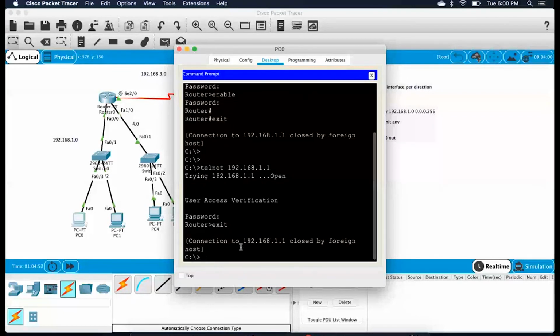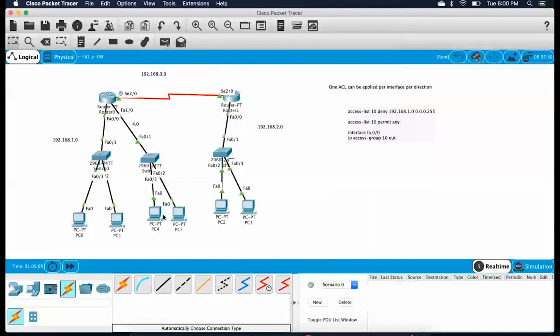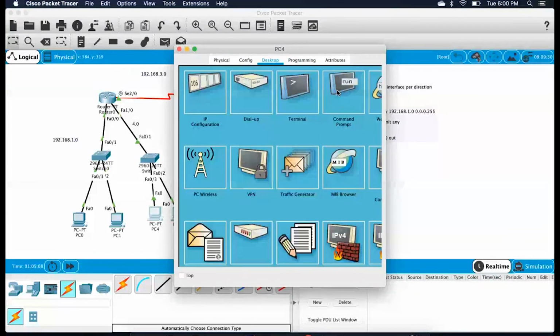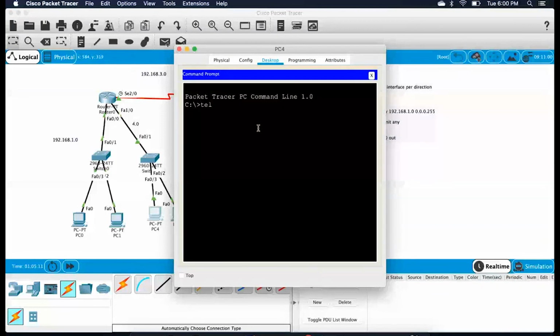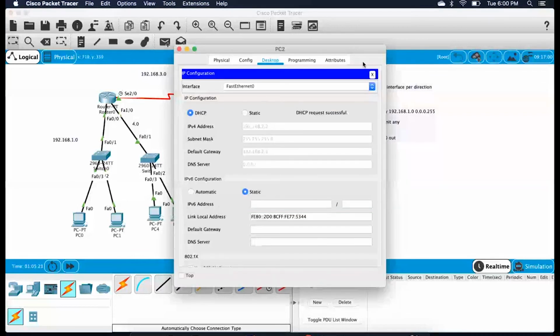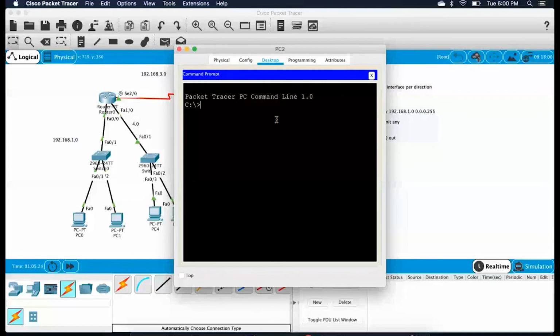So yeah, if I take an exit from here, but if I go on the other PC now, which is from the 4.0 network, and if I try to telnet by going into desktop and going to command prompt and say telnet 192.168.1.1, see, it's not working because 4.0 is not allowed, and so will not be allowed to 2.0. So if I go on the 2.0 PC and say telnet 192.168, let's say the other address 3.1, it will not work there as well.